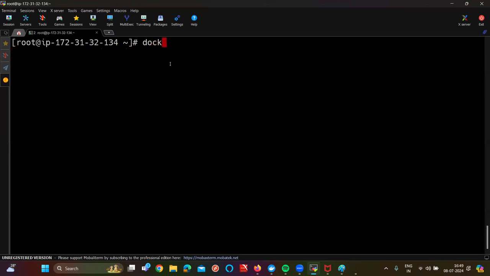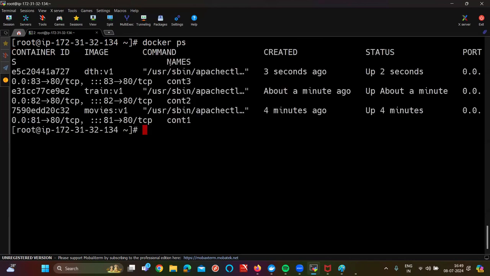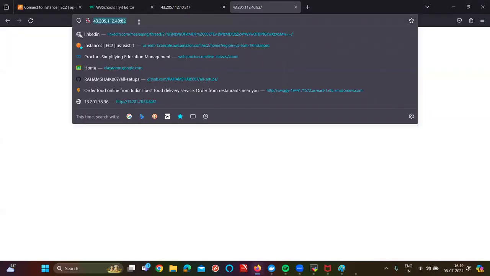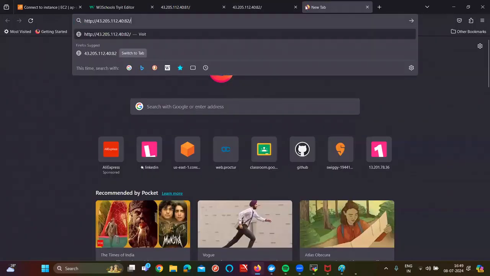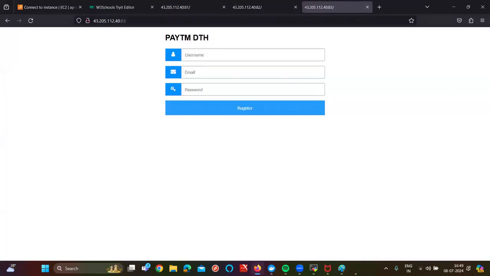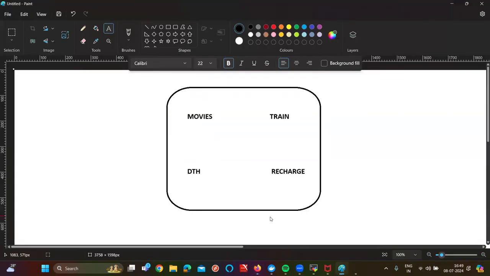Give it now. Now if I give the command docker ps, are you getting 3 containers now? For 3 services, you have 3 different containers. Now I'll copy the public IP address, but this time port number 83. Are you getting DTH now? Yes. And finally, what is the last service I have pending here?